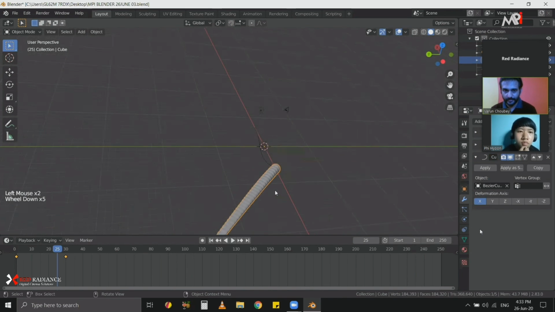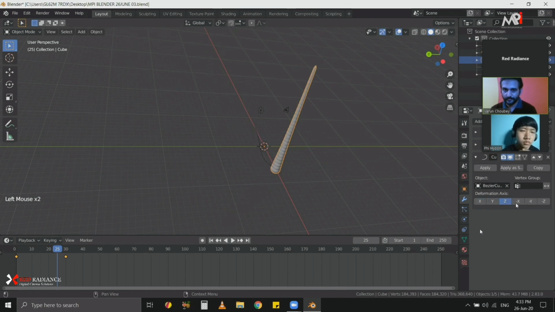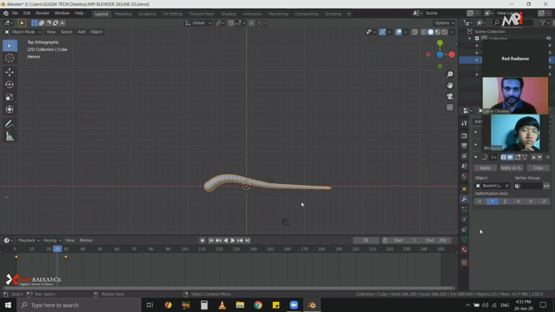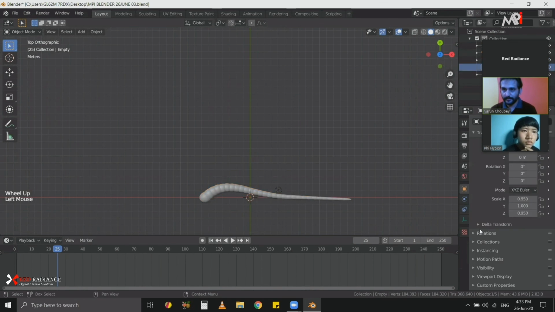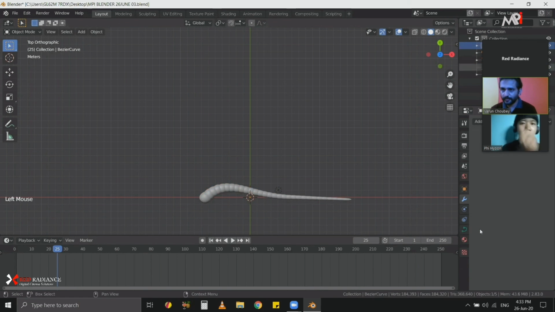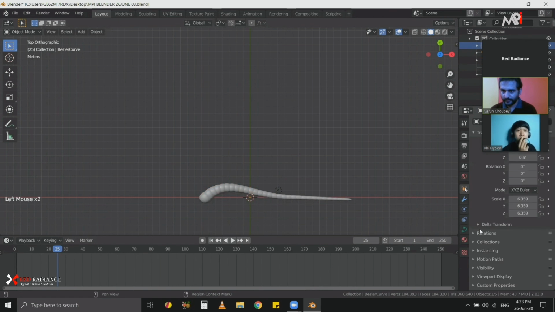And let's deform this curve and play with the axis, and the Y axis works for me. If I go to tab, and then if I move this curve, maybe yes. Okay, so it gives me a kind of animation.